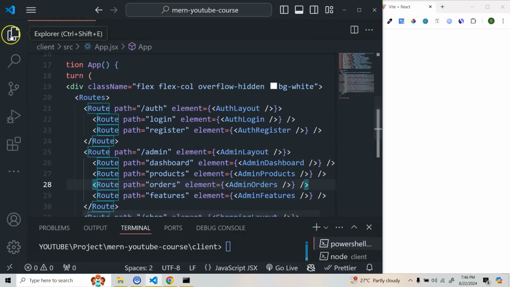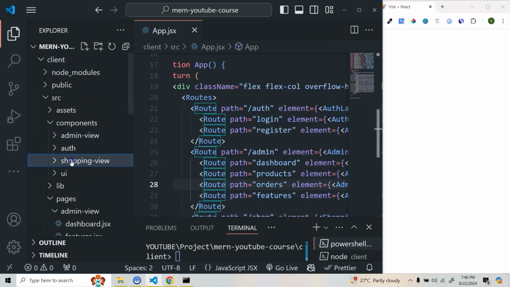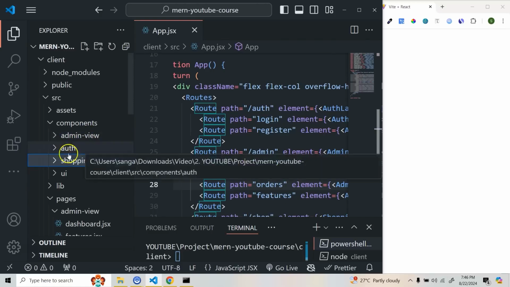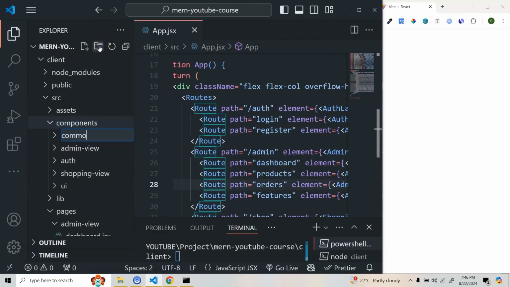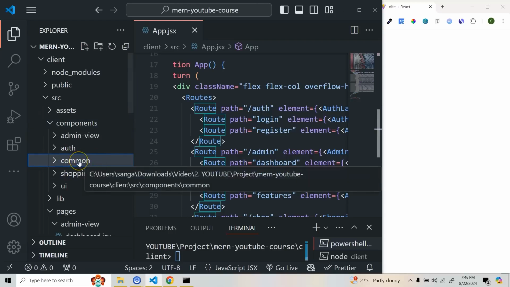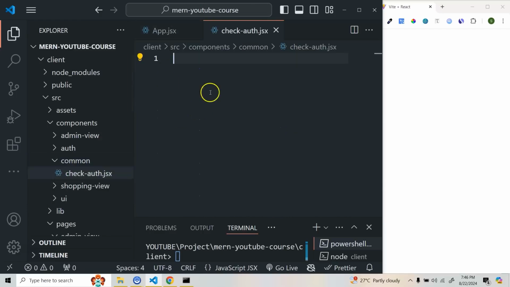So for this one, I will be creating a common component. We have a components folder, and then we have admin view, auth view, and also shopping view. So we'll create one more component which will be my common component. Here we will be creating all the common related components that we are going to use. Inside this, let's give this one the name check-auth.jsx. This component will check all the authentication related things.